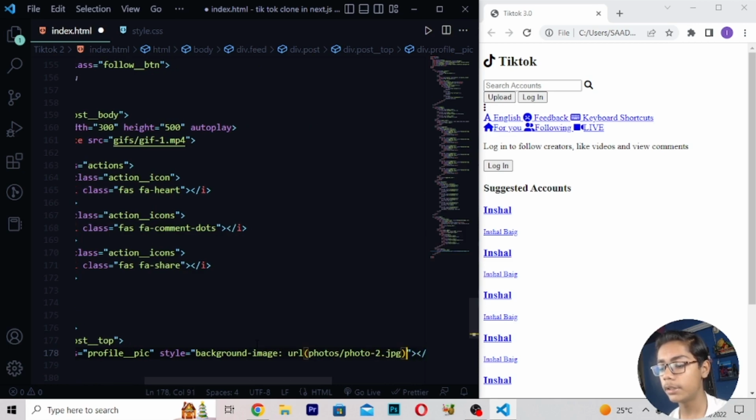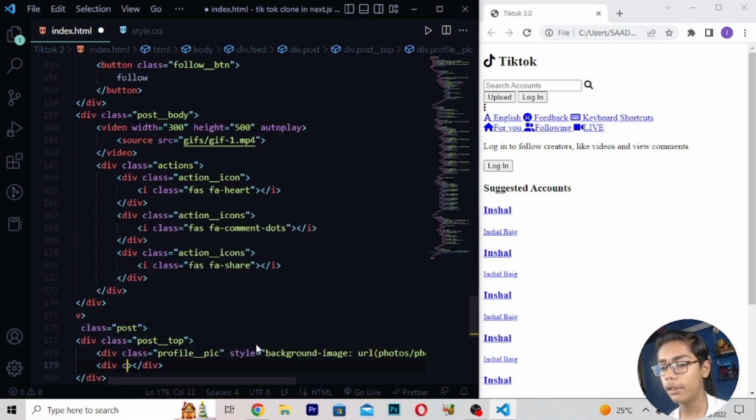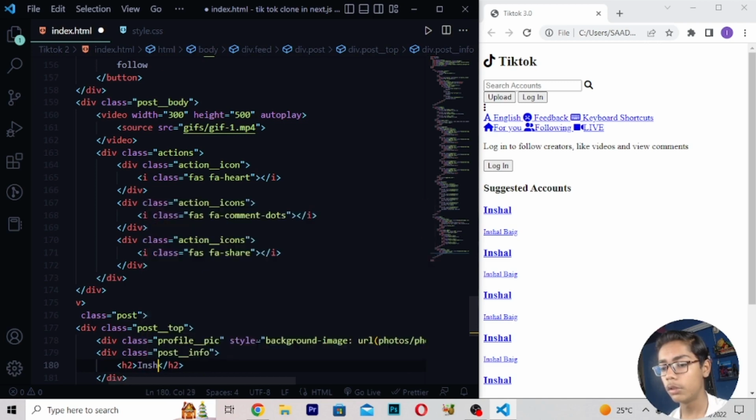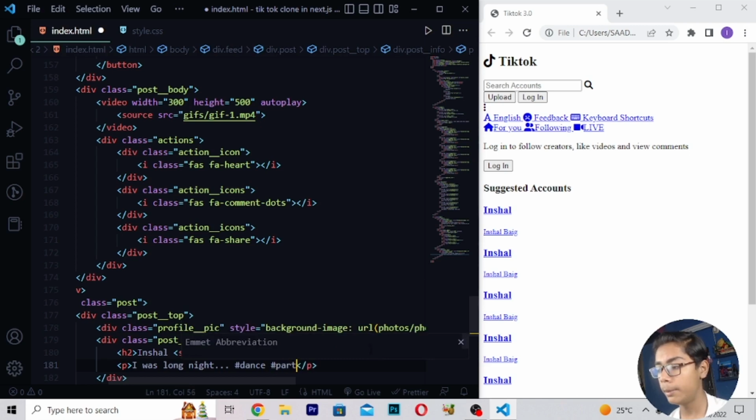Then when you return this, I will be moving down after this tag, right here div class post-info. Then here I will be writing h2, and here I will write my full name. Then when you return this, I will be moving down to the p tag, where I will write a caption, and here I will be writing hashtags like this.